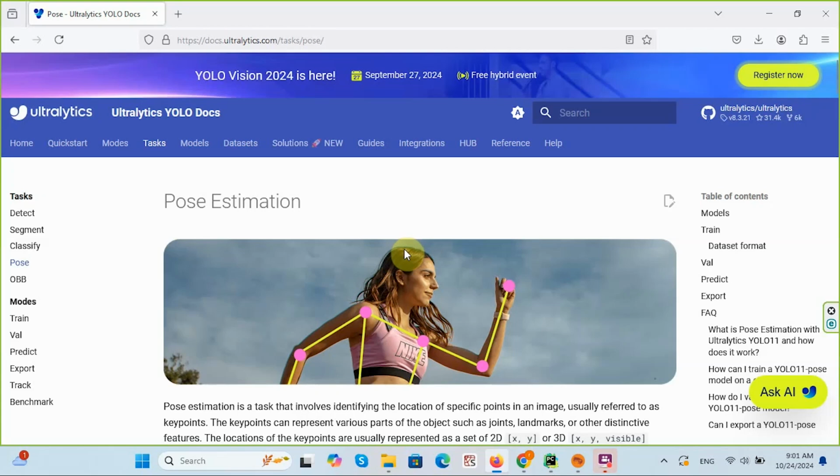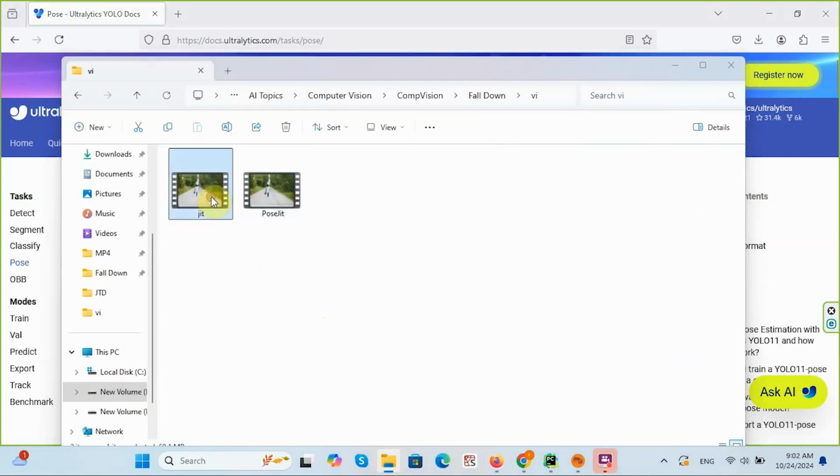Hello, in this video I'm going to implement pose estimation. YOLO version 11, which was recently released, has the ability to apply pose estimation. It can detect the human body parts and also apply pose estimation on the body. So I'm going to show it on the video. So let's go and find out how.